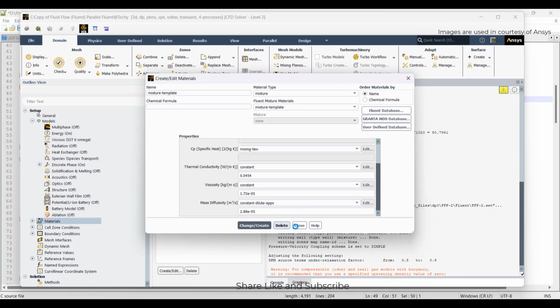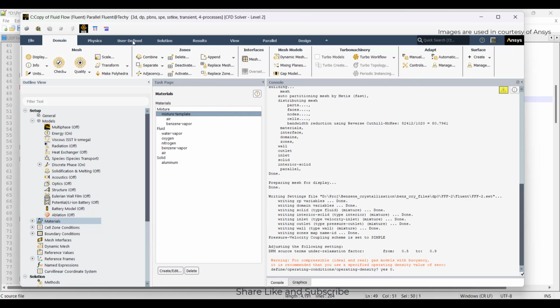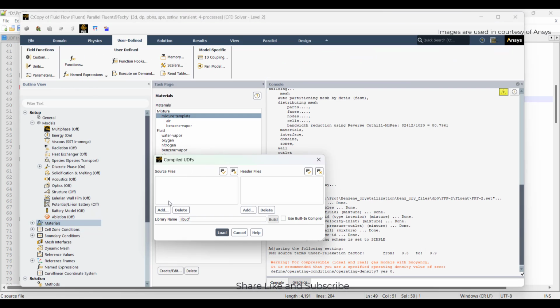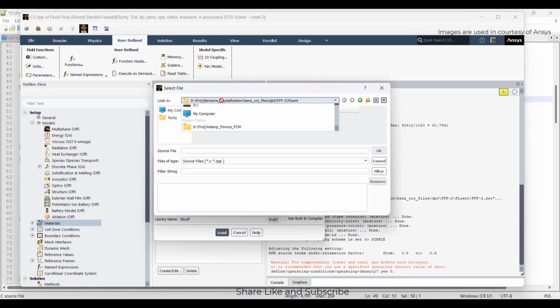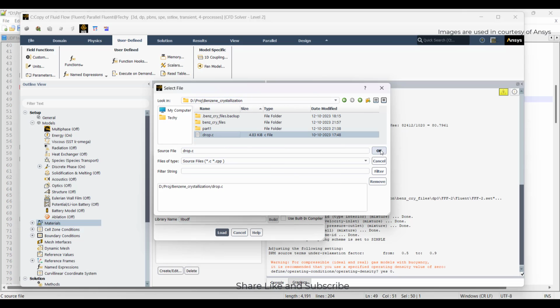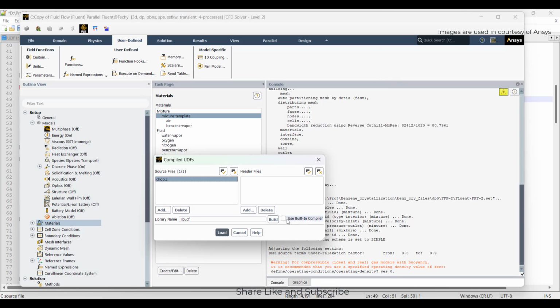Before that I think we need to compile the UDF. So I'll compile it. This is the UDF. Use built-in compiler, build it.